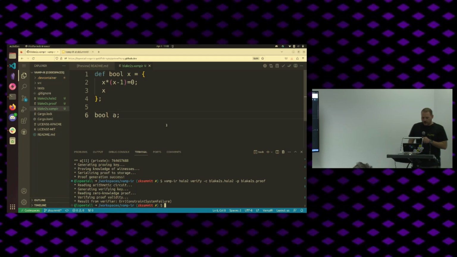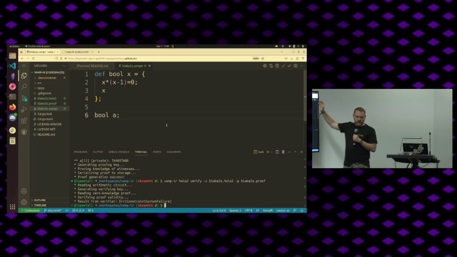Okay. So that's the basics. We're going to build up from this and see how far we can get with Blake 2. We have some really cool new features in VampIR, including mapping, folding, iterating. We have tuples and lists. We can curry functions. We have higher order functions. And that's all enabled by the type checking system. Yeah.